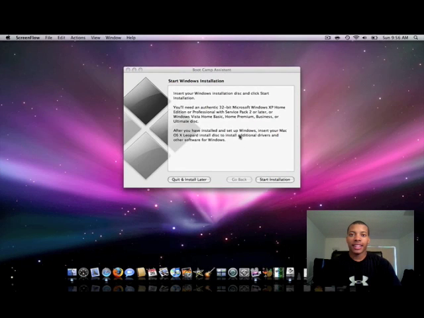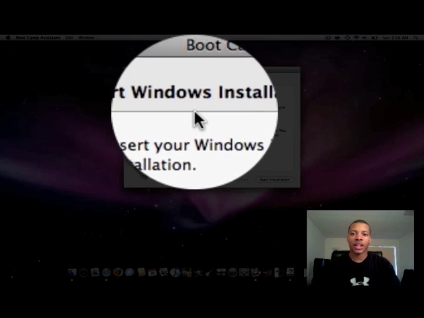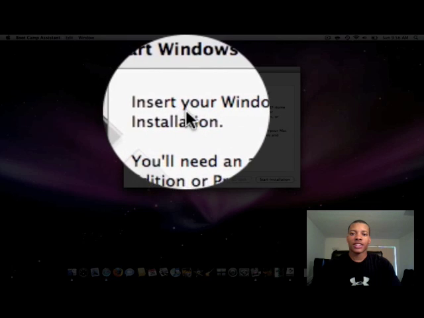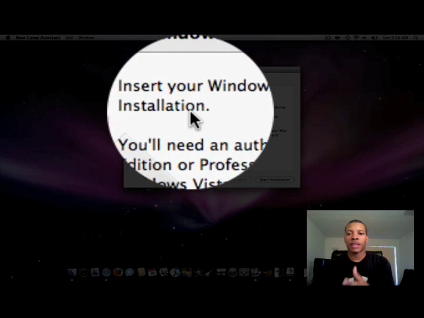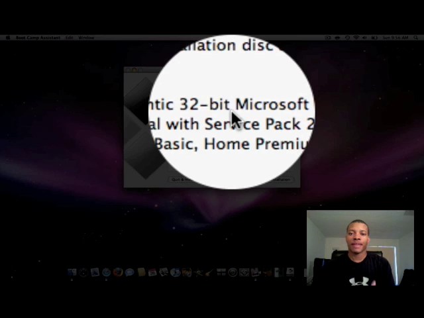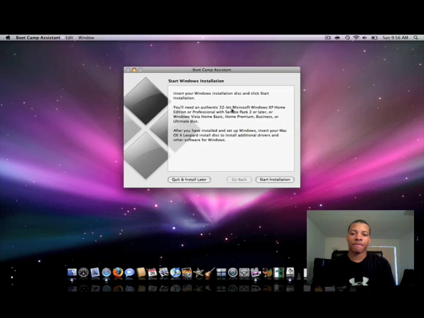All right, I'm back and the Boot Camp Assistant is done, breaking up my hard drive into 2 different partitions, my Windows partition and my Mac OS X Leopard partition. So now the Boot Camp Assistant is telling me that I need to go ahead and start my Windows installation. So I need to insert my Windows installation disk and click Start Installation. It also tells me to make sure that it's Windows XP or later 32-bit, or Vista, and that I need to make sure I have my Mac OS X Leopard installed so I can install my drivers on my computer as well, to make sure my keyboard and everything else works fine.